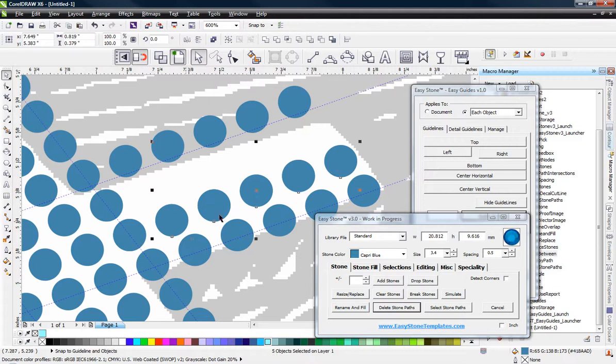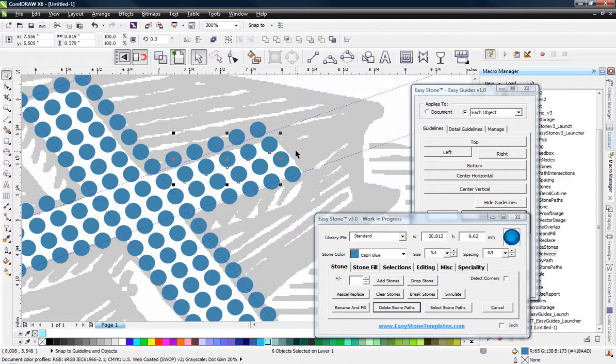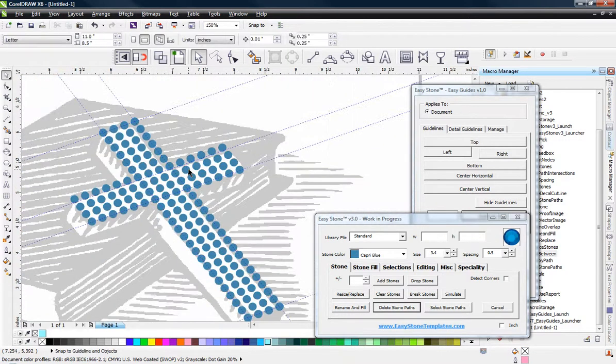Okay, so I selected all those stones, grab an anchor stone, go from center to center. See? So everything lines up nice and perfect. Great. Now, in this process, we picked up those anchor stones, right?